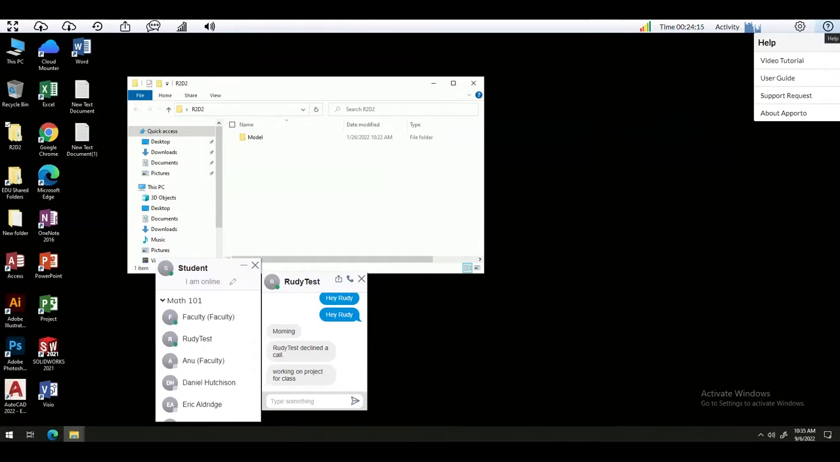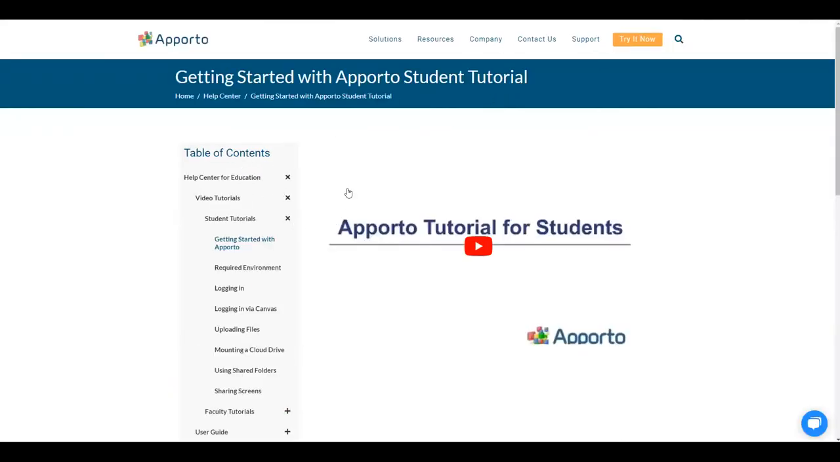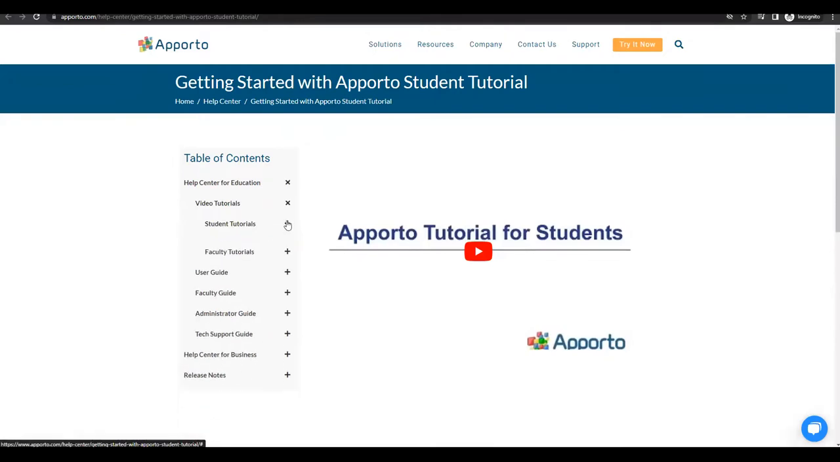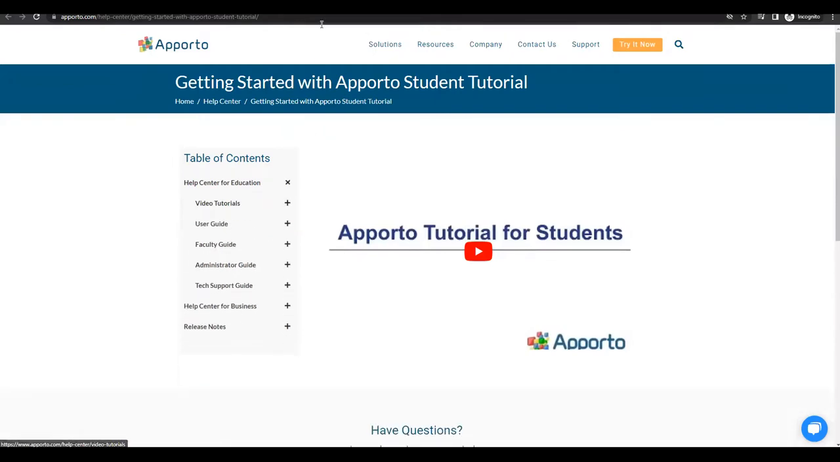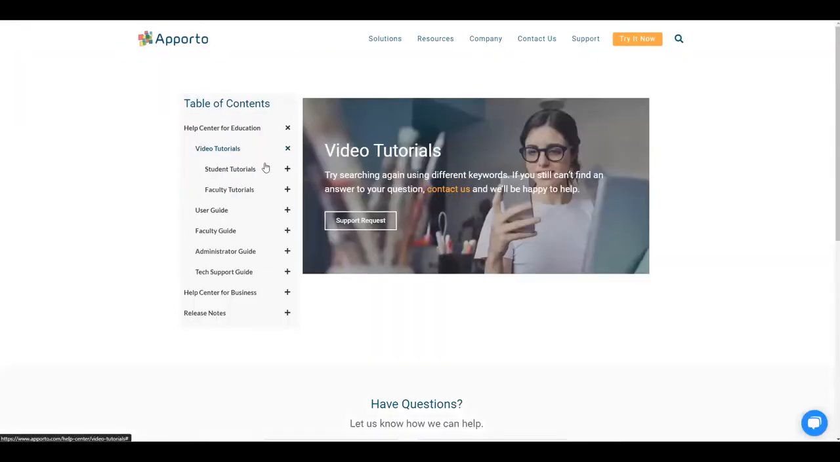Another important piece here is in the help section, we have the video tutorials. So clicking there will take us to our site and take us to the resource center. The URL for that is apporto.com/help-center with a dash, but if you don't put the dash in, we'll redirect you to the right space. The help center is a really good resource. These are essentially knowledge-based articles, tutorials, written guides, things like that. So video tutorials are really handy to have.